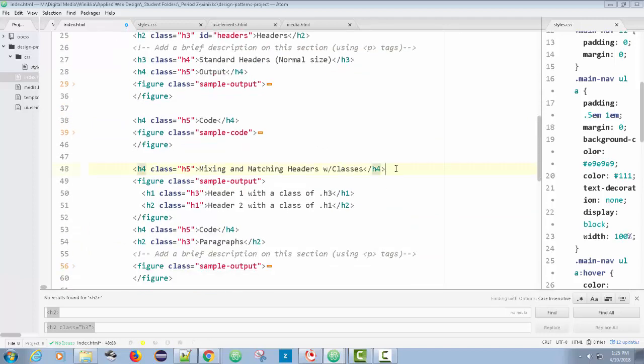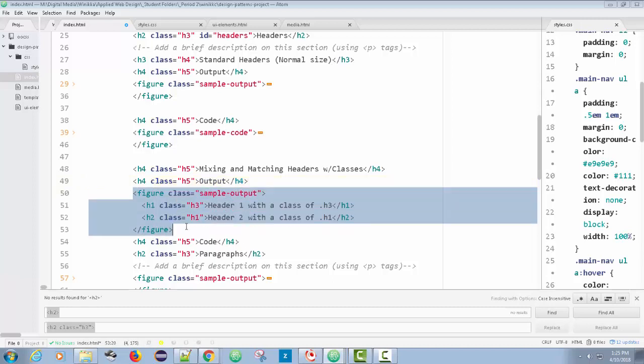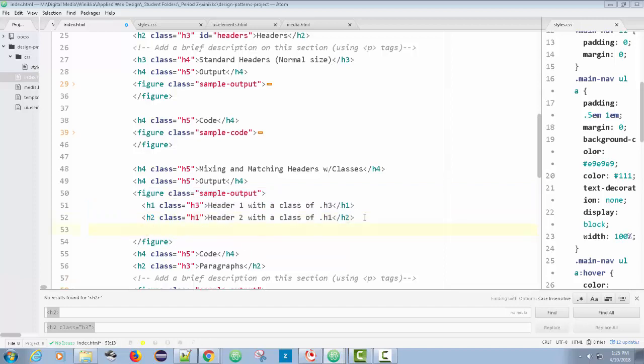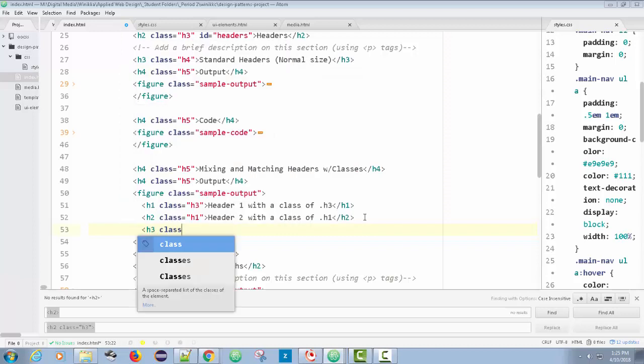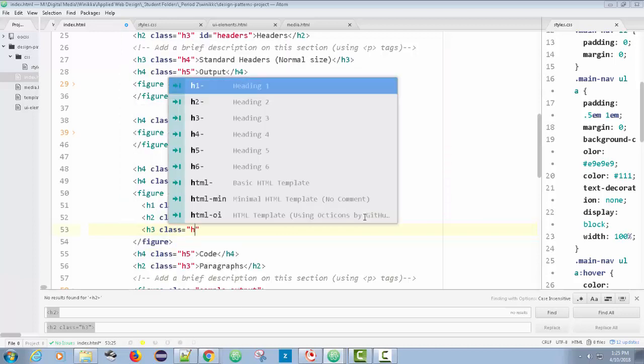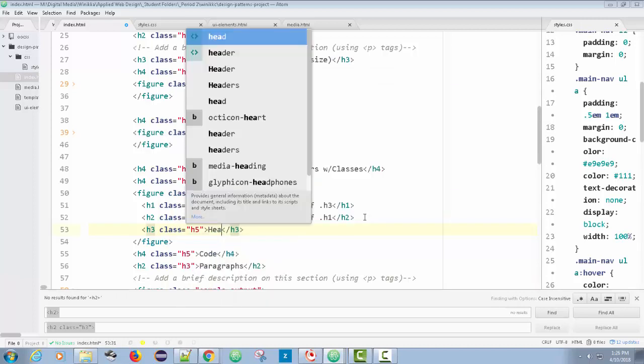So you already did the mixing and matching header we put in here. So we have a header 4 for the output, a header 4 for the code. What I'm going to do is I'm just going to copy this. Now, I recommend you do a couple other things here. Let's just add one more. We'll do a header 3, class of H5, for example, just to give you an example of ways that we could go about this.